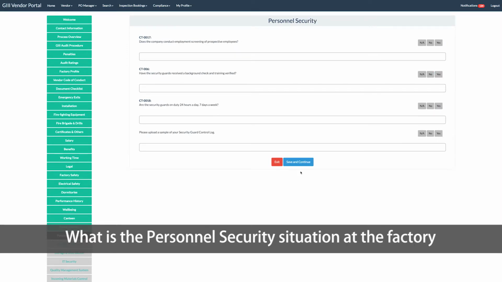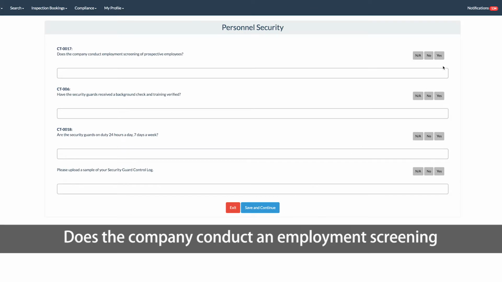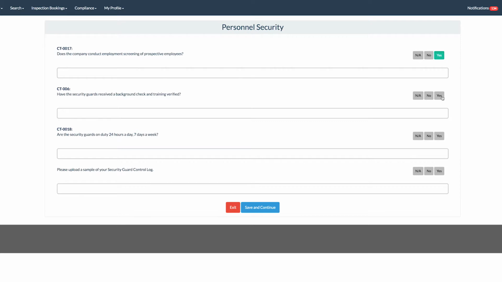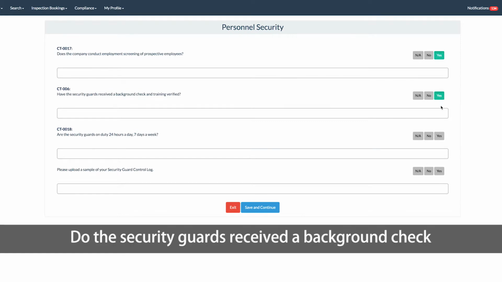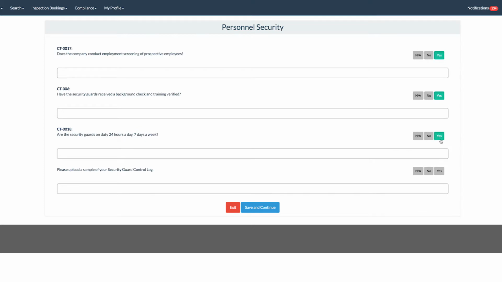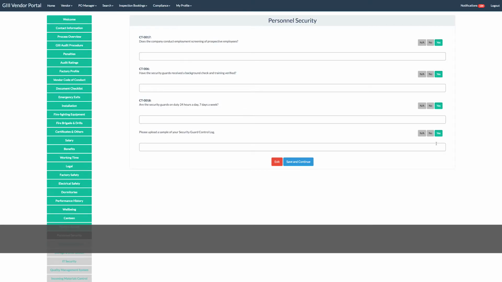What is the personnel security situation at the factory? Does the company conduct employment screening of prospective employees? Do the security guards receive a background check and training prior to appointment? Are the security guards on duty 24/7? Click Save and Continue to process.